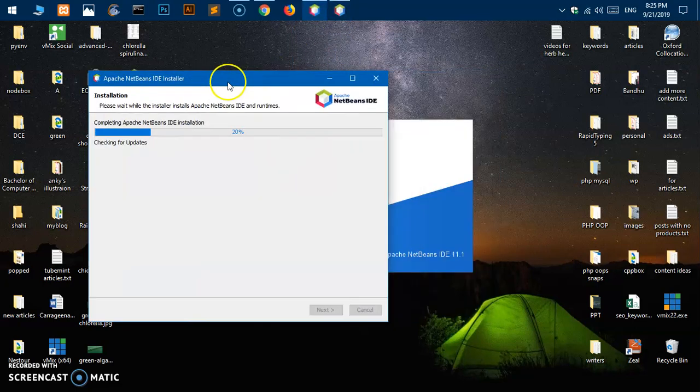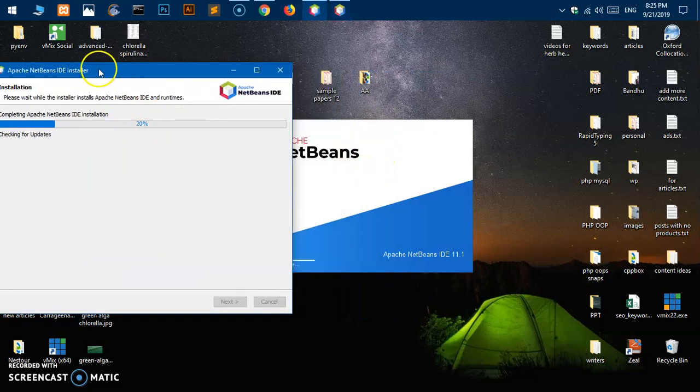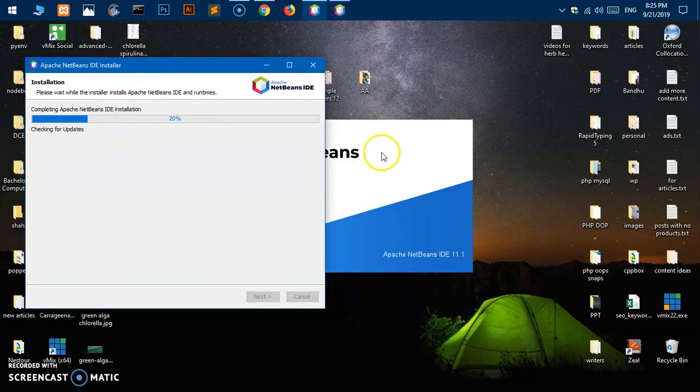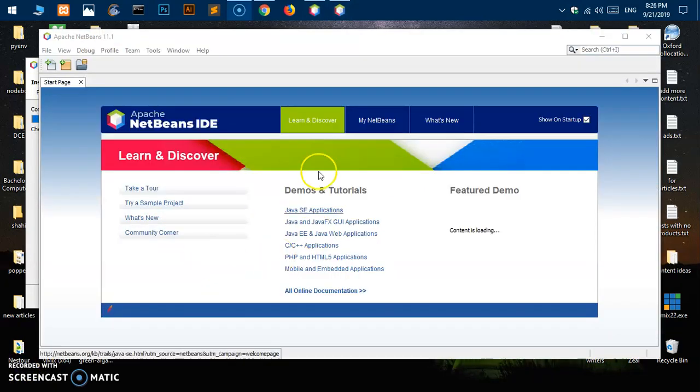Here we are. This may take some time. On my system it's taking a bit longer. On your system it may not take this long to launch NetBeans IDE. So here we are. You can see this is NetBeans IDE.